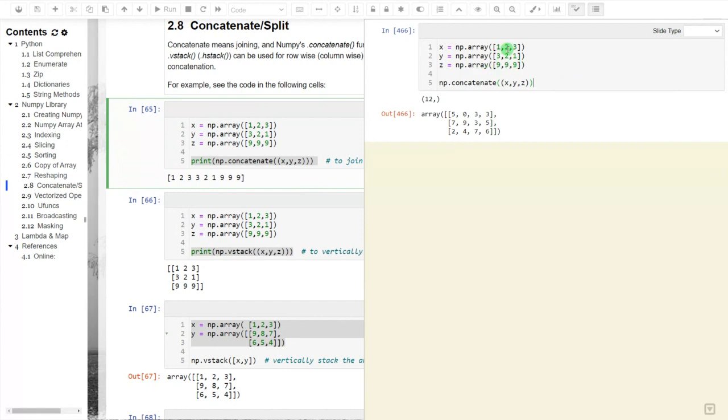Concatenate, what it does, it takes the arrays. They should be in the compatible size. For example, all of them are one-dimensional arrays. So it takes them and just joins them one after the other. That's it. Okay. And what you get is the concatenated array. Okay, so X is here, then Y is here, then the Z is here.